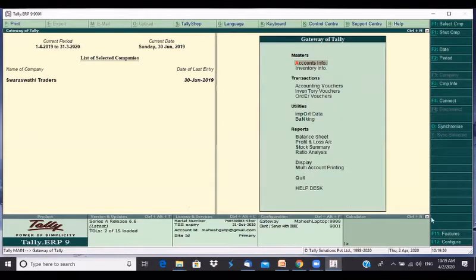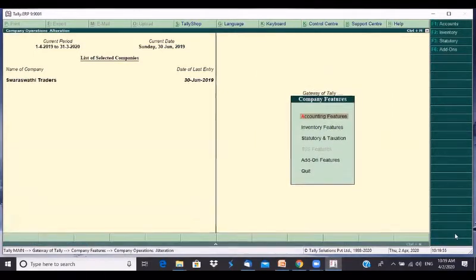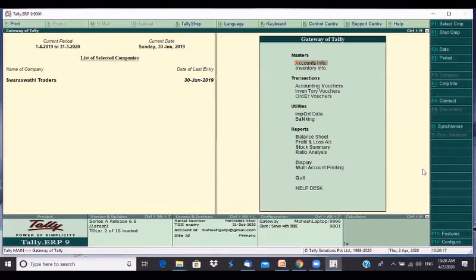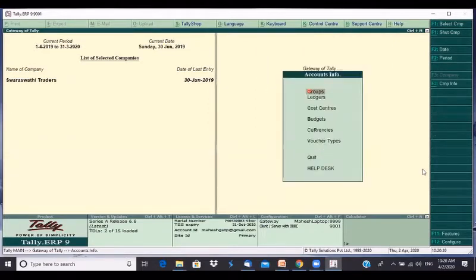So I'm just explaining once more. On gateway of Tally, click on F11 accounting features, and you have a section called cost or profit center management. There you have the second option called maintain cost centers. Enable, make that as yes, save, Control A for accepting that. Once you enable it, under accounts information, you get a new menu called cost centers. So here in the cost centers, you could create a cost center.